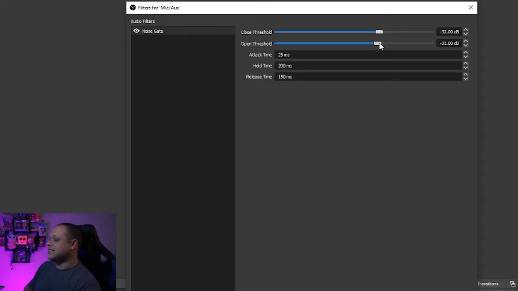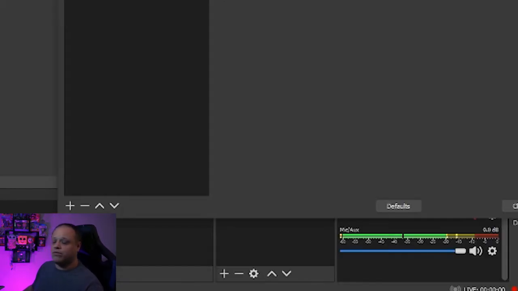Now, the next part of this is your close threshold. It's the exact opposite of open threshold. What it does is it tells OBS to mute your mic as soon as sound gets lower than this level. So open threshold is for when the sound gets at this level, unmute your mic. Close threshold is when the sound gets to that level, let's mute our mic. If I stop talking for a second with our close threshold at -32 decibels, you can see on our audio bar that sound is still coming through.